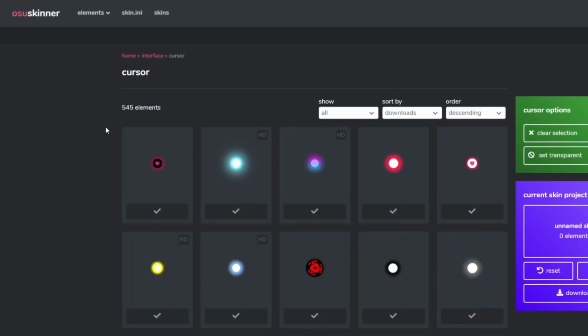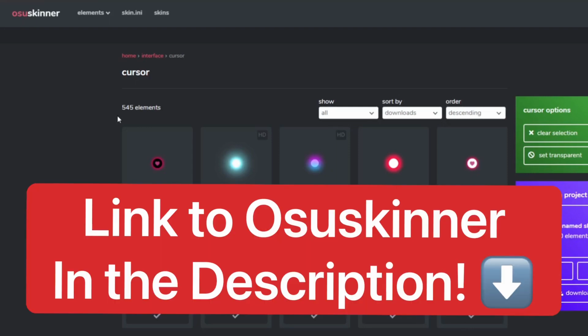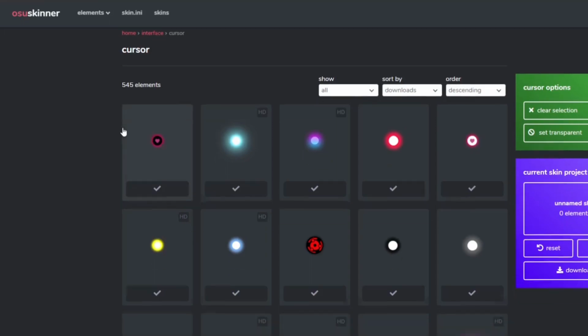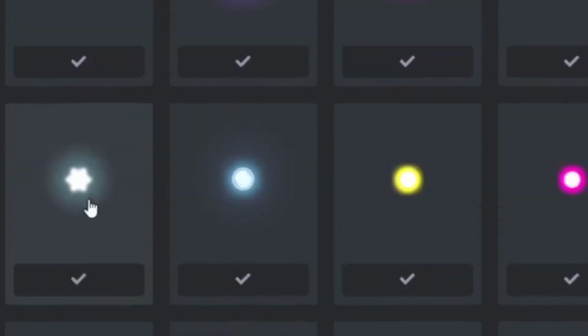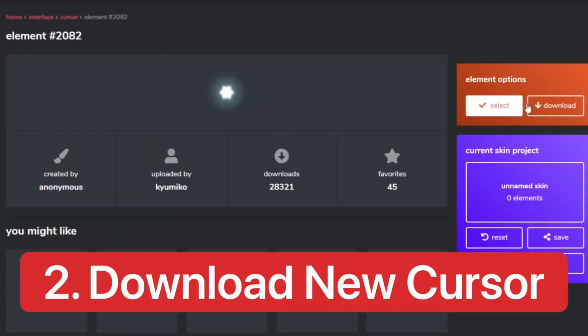The first thing you want to do is select a brand new custom cursor, which you can do on this website called the Osu Skinner, which I'll put a link to in the description below, so you guys can easily check out the cursors. There's many to choose from, but anyways, we're going to find a good looking one. Actually, I really like this one right here. Let's click on this one. It's really nice. I'm just going to download that.